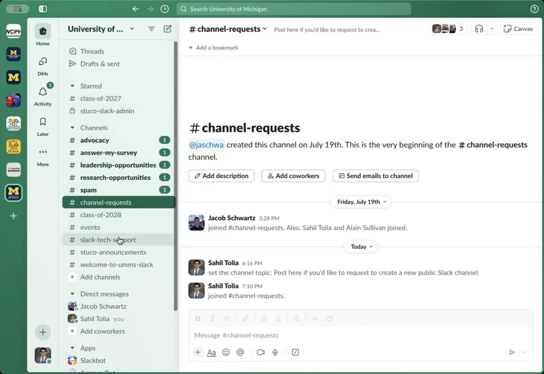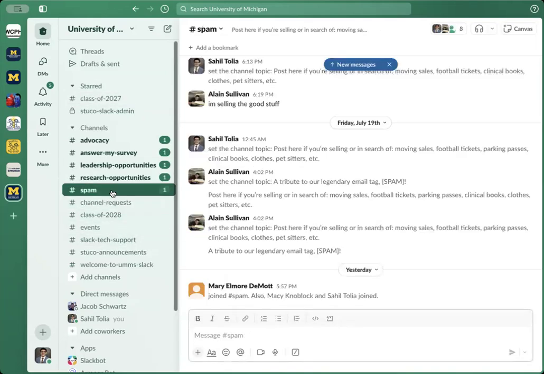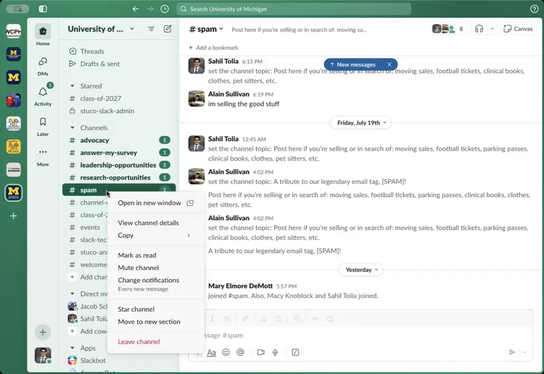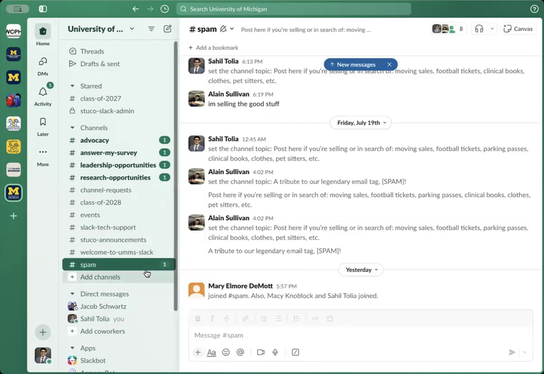Another thing you can do is mute a channel. Many of you may choose to mute the spam channel and just check it periodically. If you'd like to mute that channel, again, you'll right-click the channel and then click mute channel. So now it'll be moved to the bottom, and you won't be notified for every single new message.